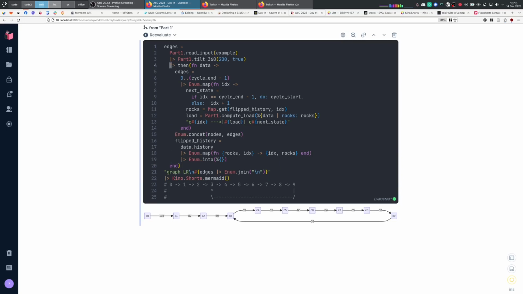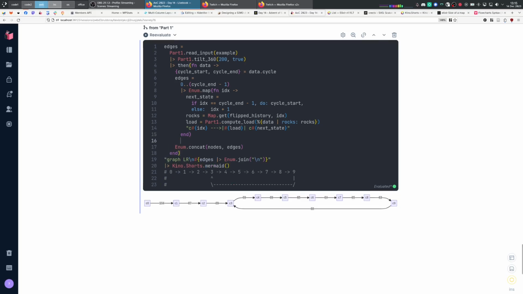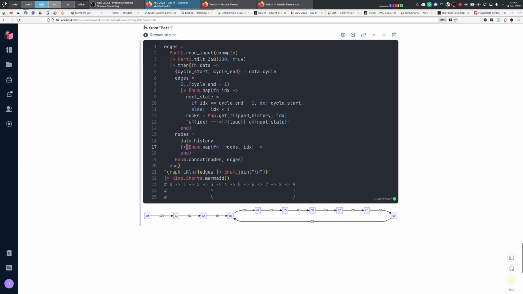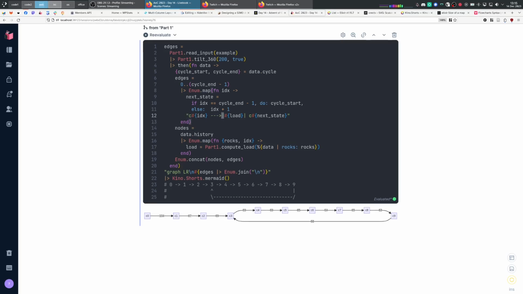This has to be here. And then flipped history, this whole flipped history thing is going to be how we compute the nodes. Nodes is, we take the history, we go through rocks IDX, and then instead of just flipping, we compute the load. We compute the load, yes. And we compute the load by doing this. We have the rocks, bam. No longer need to do that lookup there.